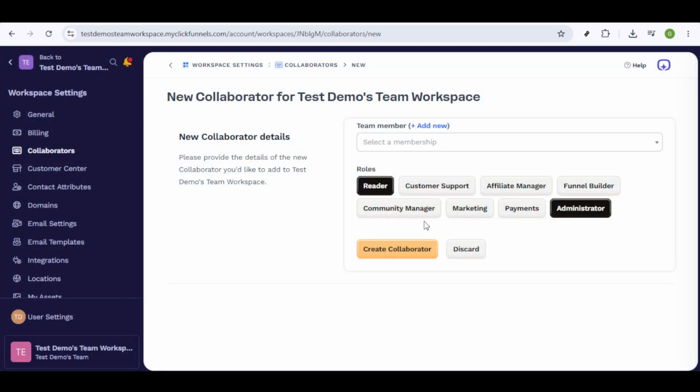Click this to grant them the necessary permissions they need to have full access and control over the workspace. Remember, as an admin, they'll have the ability to make significant changes, so be sure this is the right role for them. Finally, you'll need to click on Highlight to finalize your choice and confirm their addition to the team.